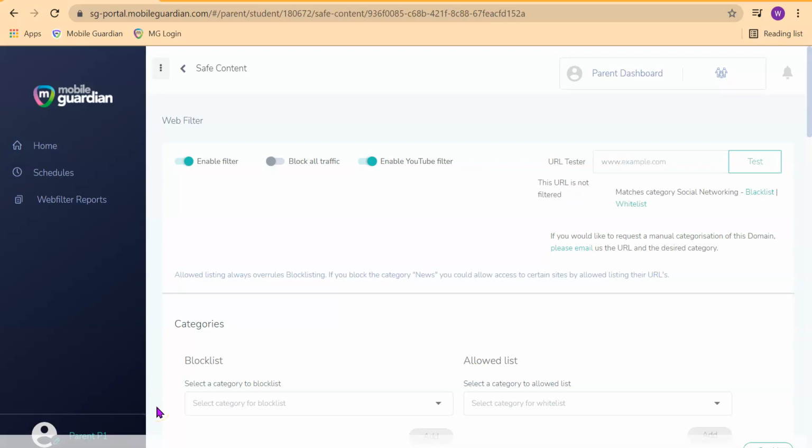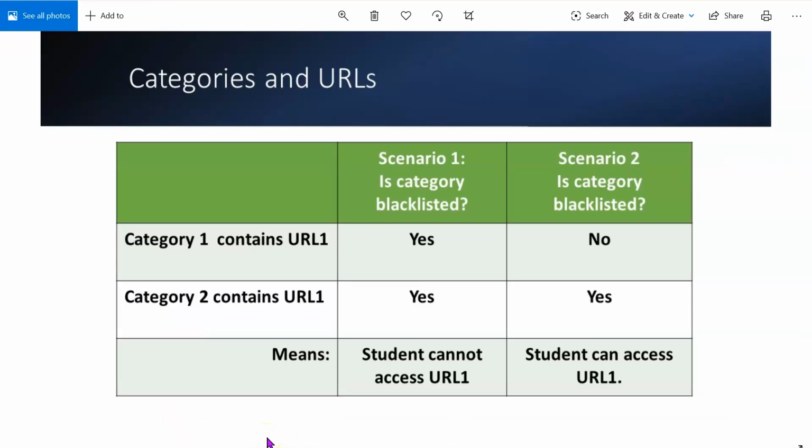Let me now bring you to some important points about save content. For categories and URLs, please note that some URLs actually appear in more than one category. So let's have this example of URL 1. It appears in category 1 as well as category 2. I give a scenario whereby both categories have been blacklisted. What this means is that the student, your child, cannot access that URL 1 at all.